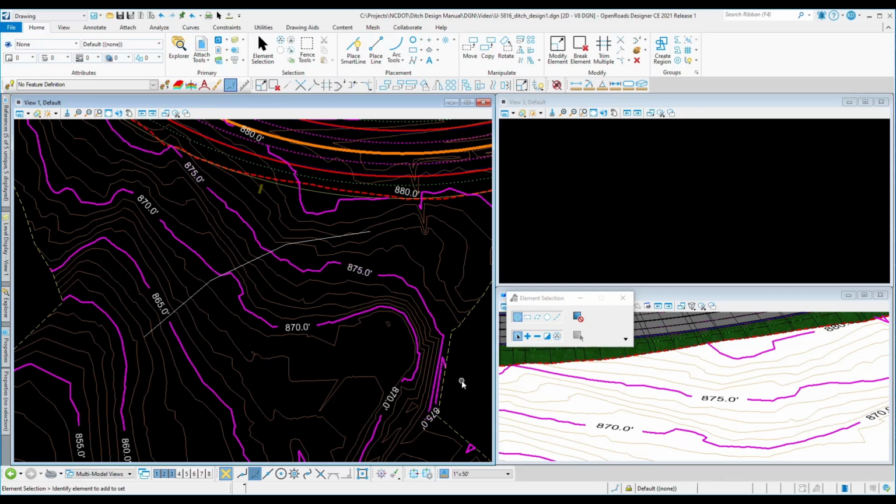Welcome. In this example, I will be modeling a simple tail ditch. First step will be to create a horizontal alignment. The second step will then be to create a vertical alignment. Thirdly, we'll create the corridor model by applying one of the standard NCDOT ditch templates.